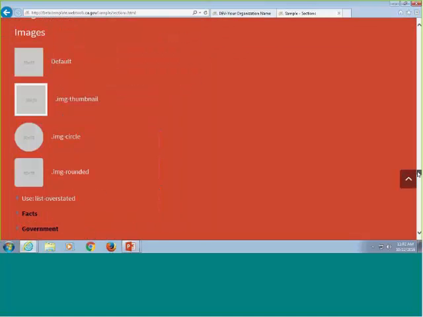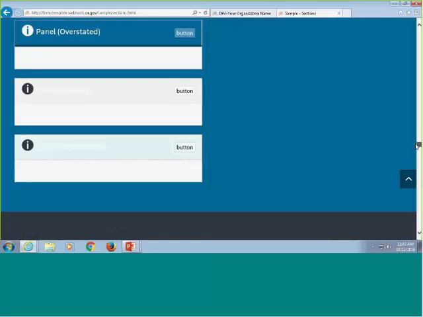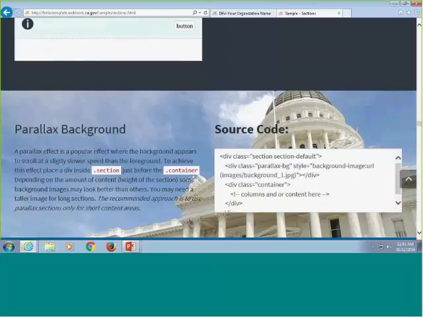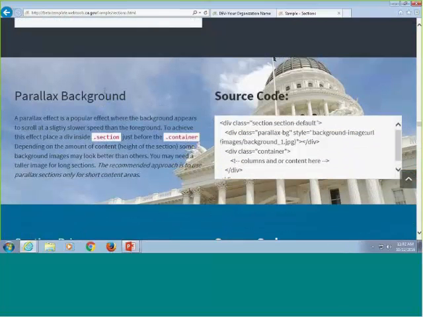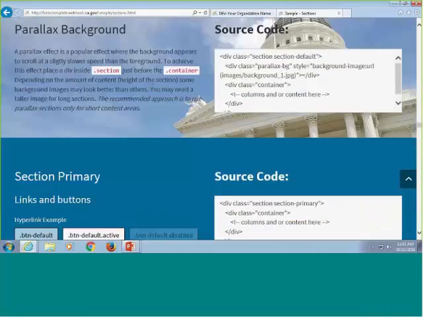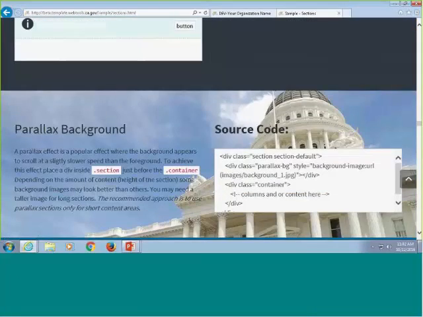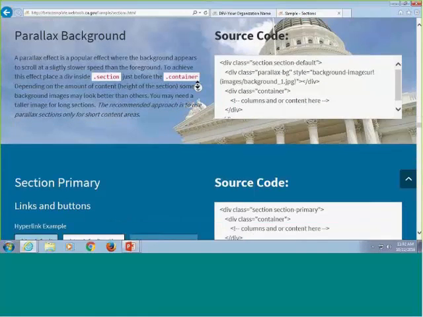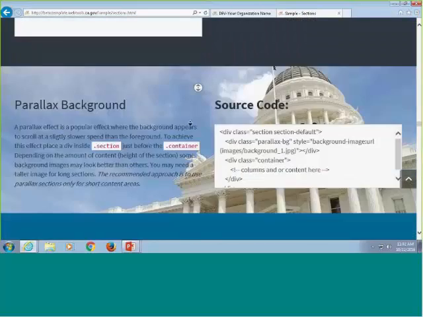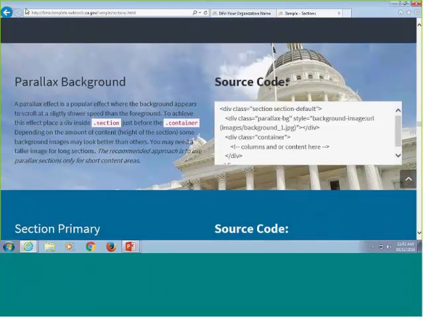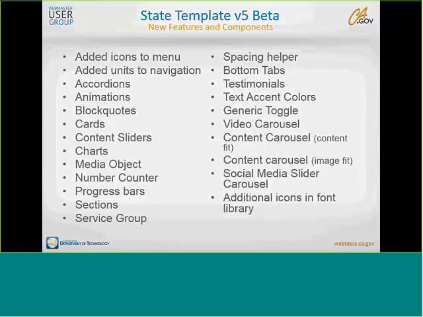One thing I did want to point out, if you're not dizzy yet, is this thing called parallax background, which some of you have asked for. Of course, this is Internet Explorer, so it's working, but it's kind of choppy. But as you scroll down, you have a background image and you get this neat parallax effect. That's something you see on the modern web. Some people use that.